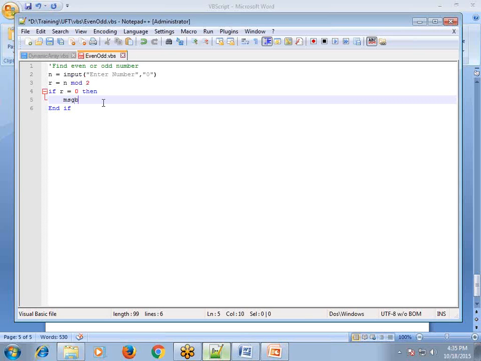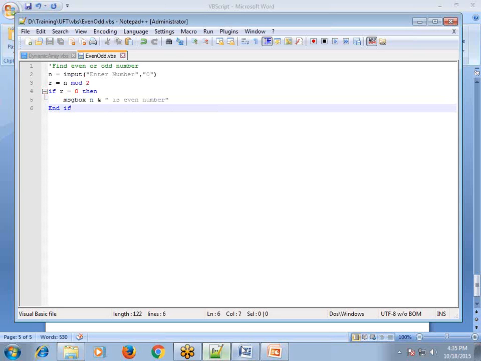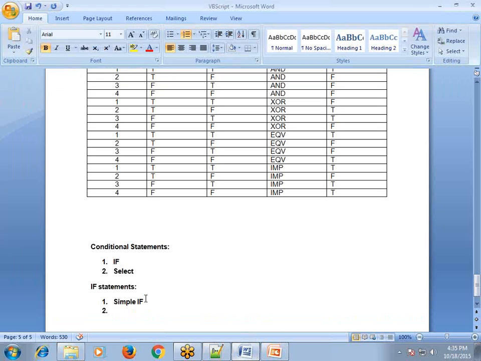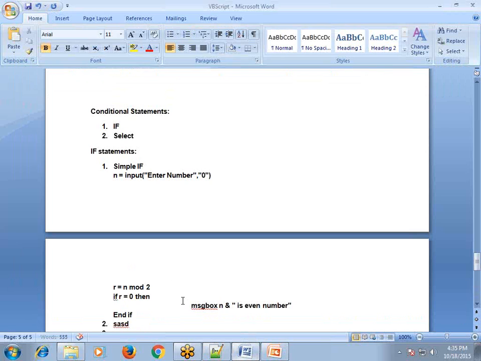Now I want to print a msgbox. What do I want to print? n ampersand is even number. This message should be displayed. This is the simple if condition. Now save this program and let me copy this as the simple if statement example. This is the simple if statement.